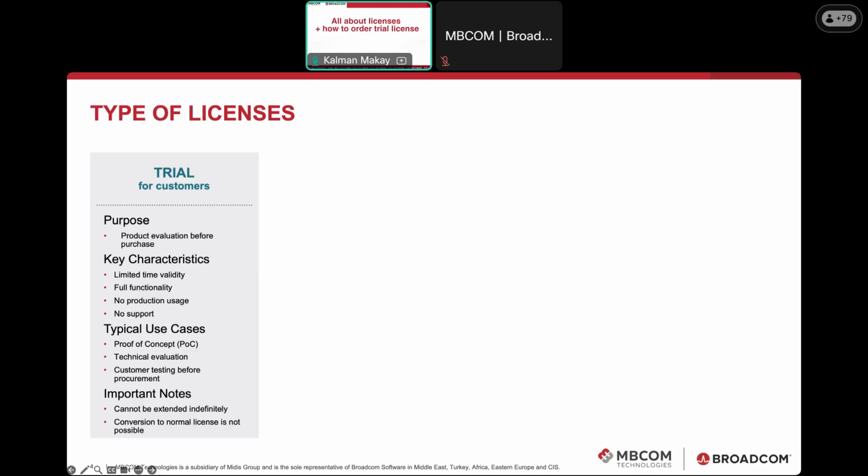What is the typical use case of the trial license? Proof of concept, technical evaluation, and customer testing before the procurement. You don't see here, for example, that the customer didn't renew the license in time. So the typical use case is only to taste the product and check the features before the purchase happens. Additionally, an important note about the trial license is that it cannot be extended.